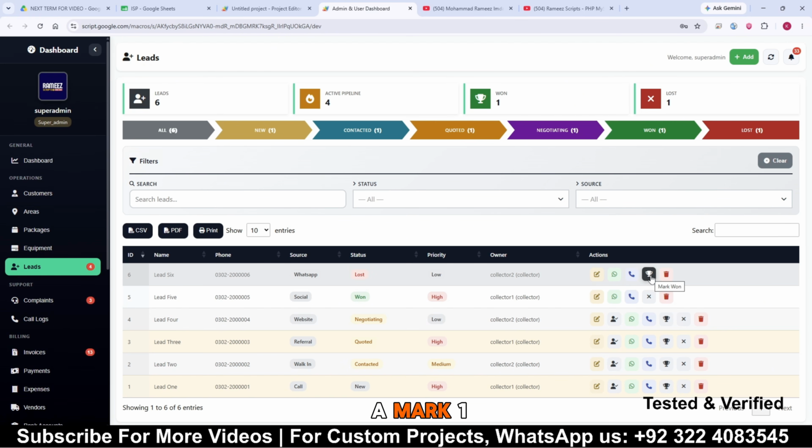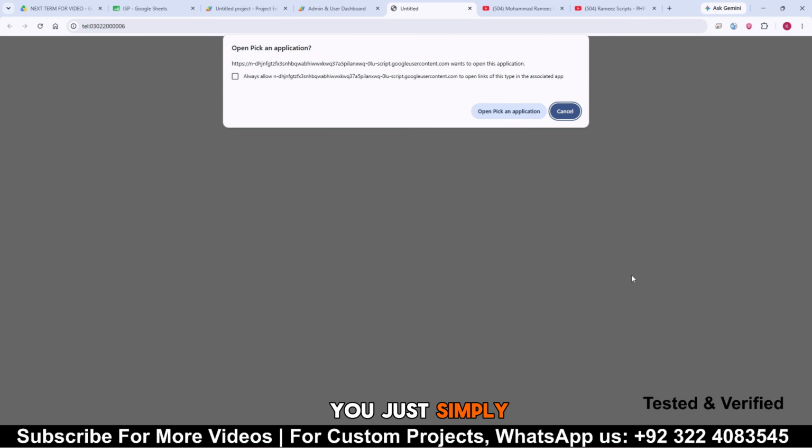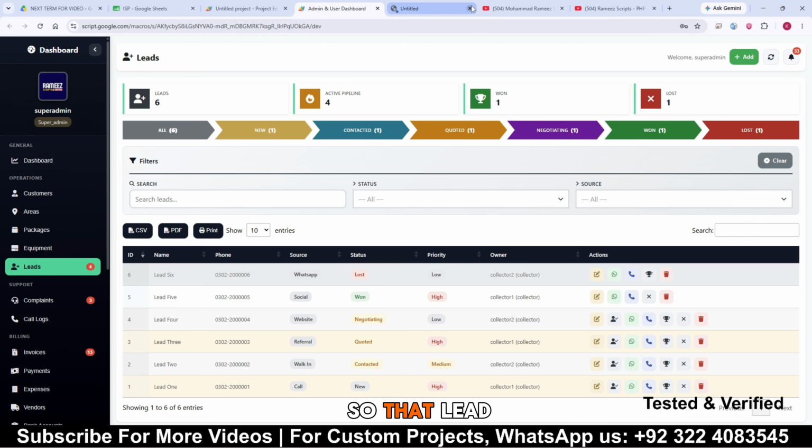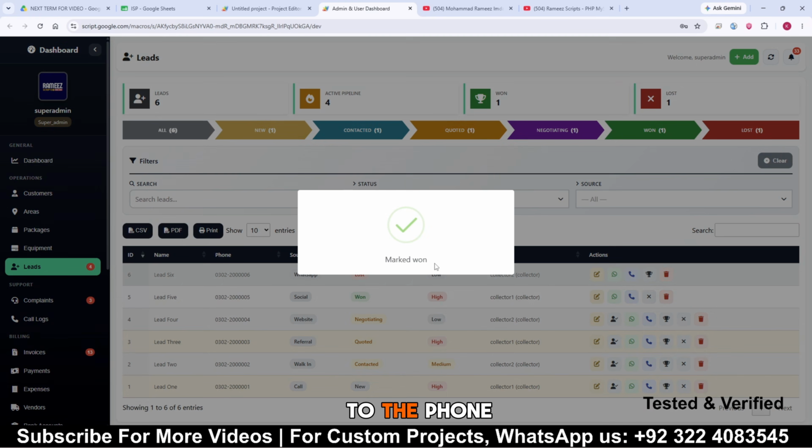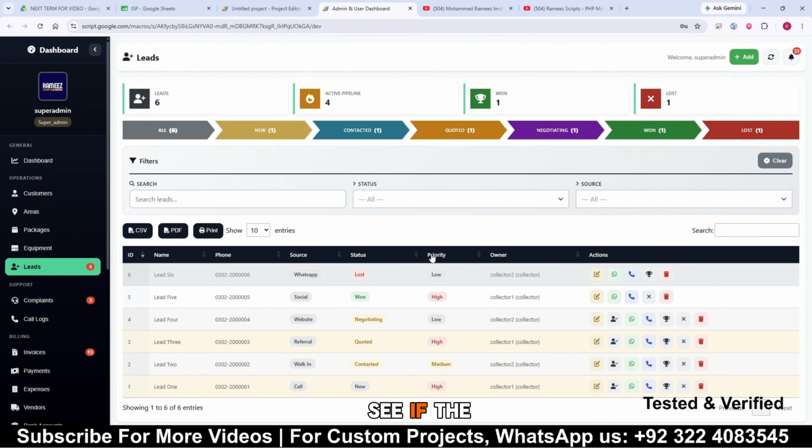And there is a mark one. If you want this lead, you just simply click on this mark one, so that the lead status will be marked to one. I just simply click on this here, mark one. So once I click on this mark one, that status will be updated to one. Okay, so you can easily see the data is updated on the website in real time.